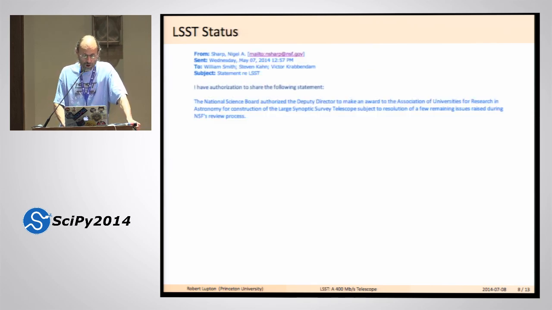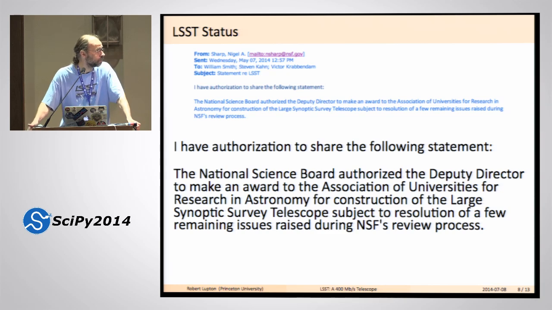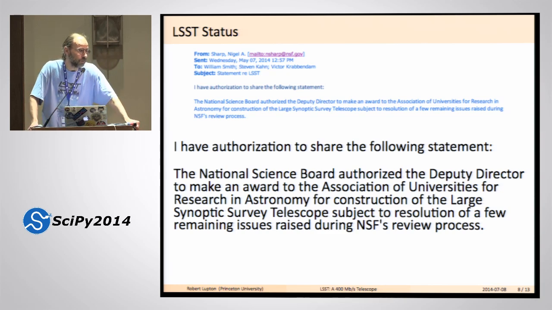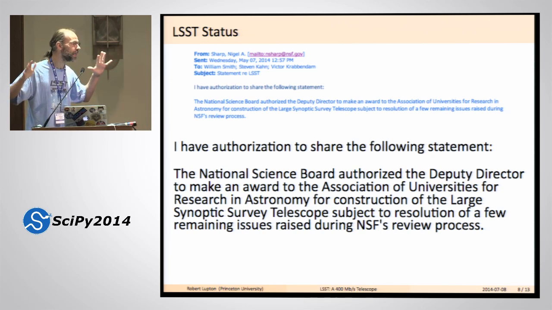What's the status of the project? You can't read that, so I blew it up. This is from Nigel Sharp, who's the program officer at the NSF. I have authorization to share the following statement. The National Science Board authorized the Deputy Director to make an award to AURA for the construction of the LSST, subject to a few remaining issues.